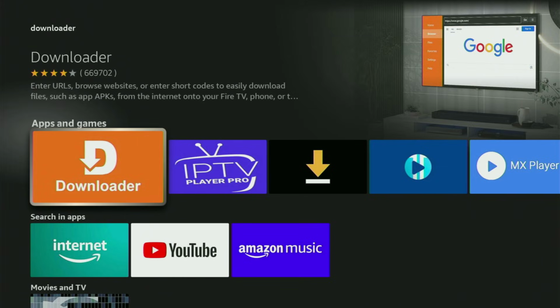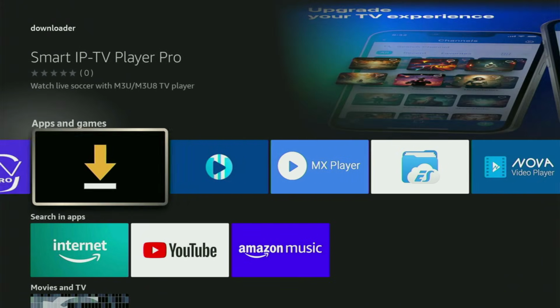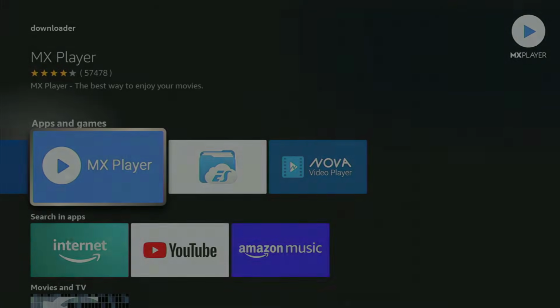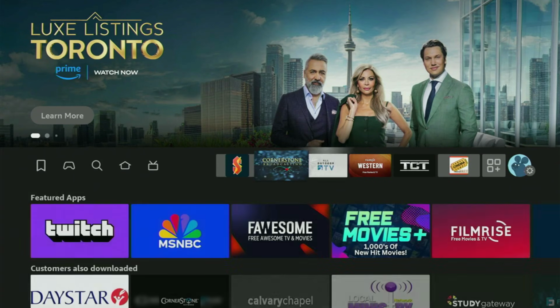You just go to search and start typing downloader in the search bar. And as you can see, Downloader has already popped out for us at the bottom. So you click on Downloader, and that's the app that you gotta get to your Fire TV stick device. But after you got Downloader, it's not over yet, because you still have to set it up.